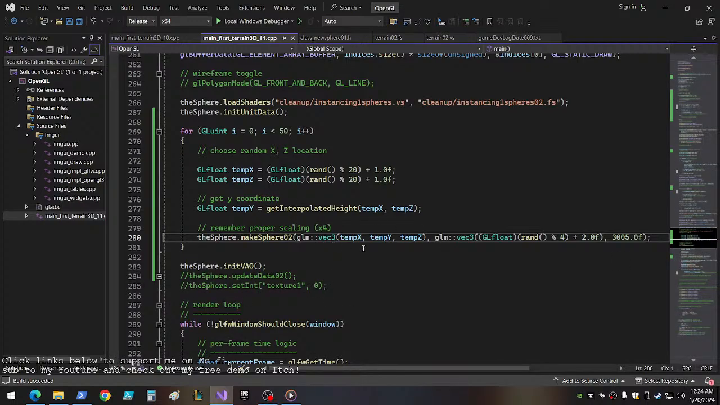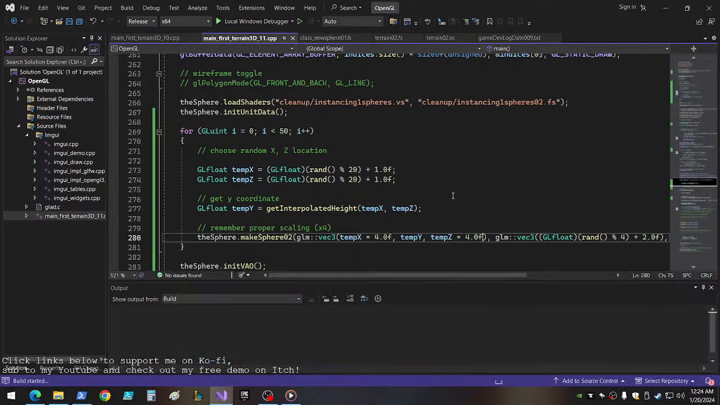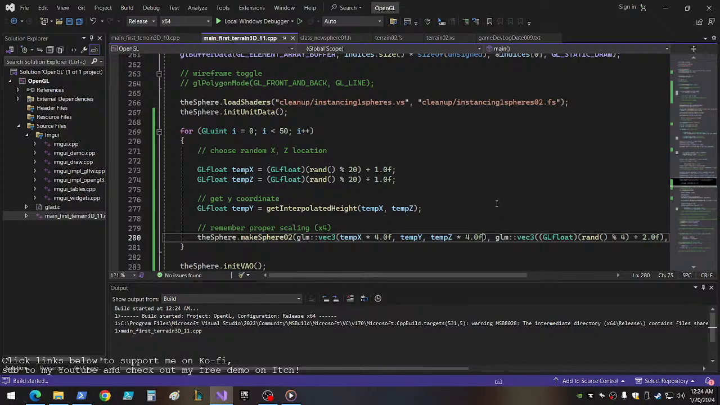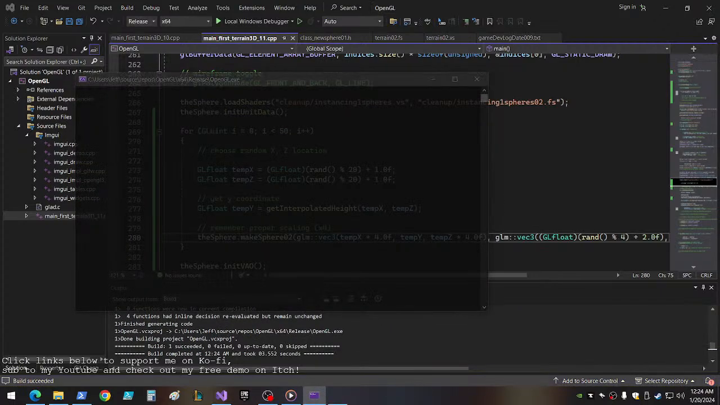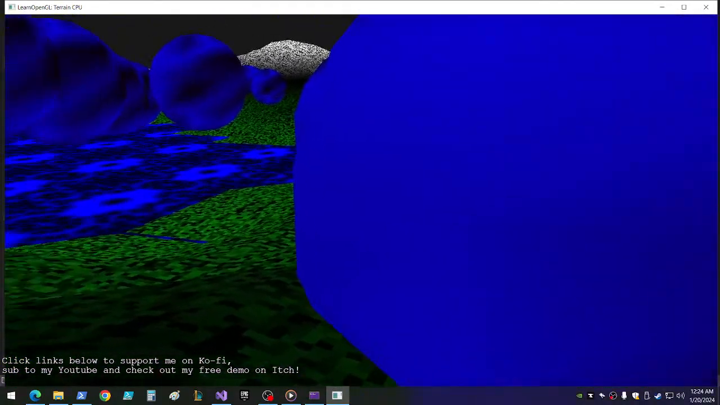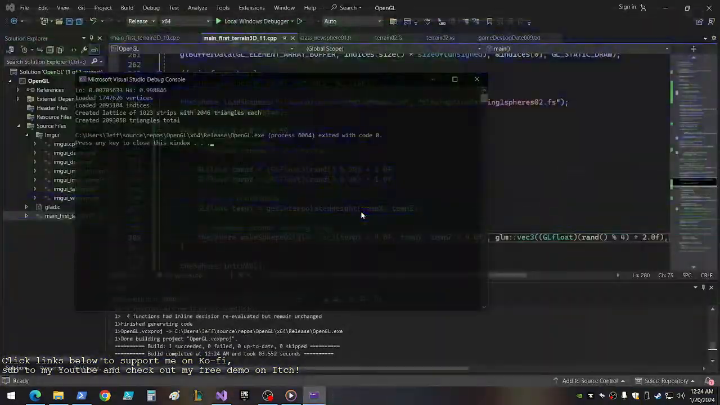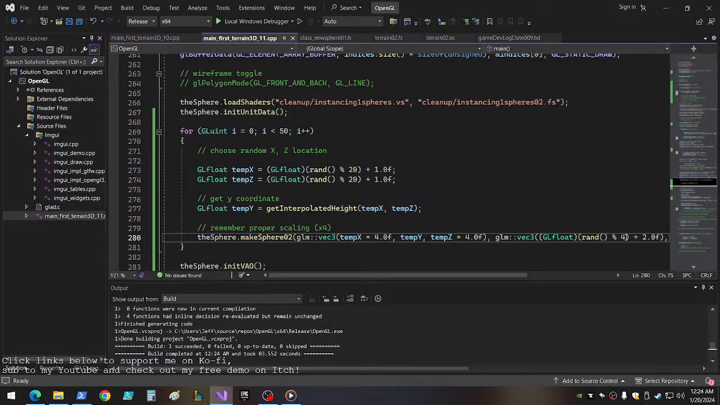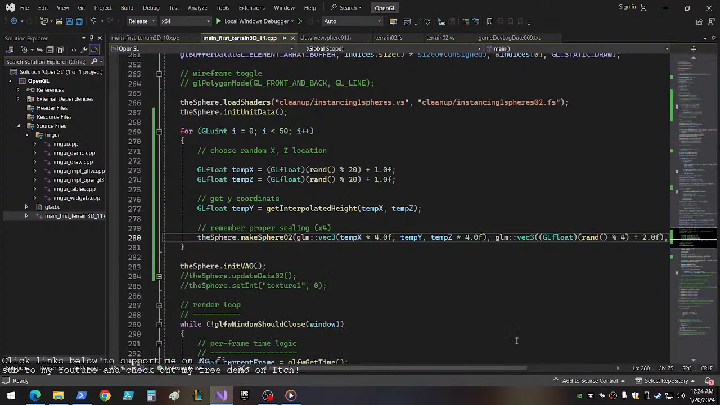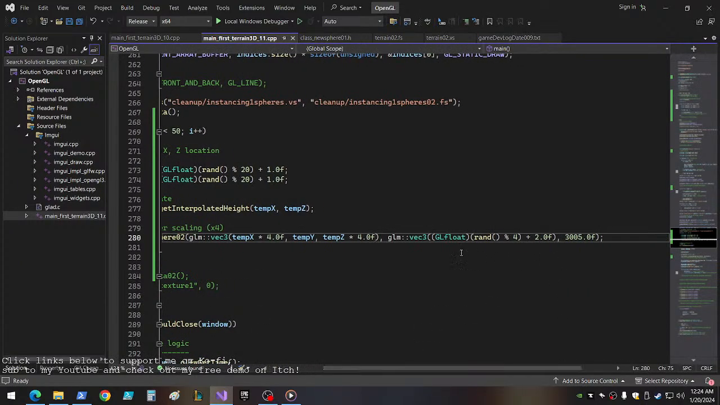Remember proper scaling. Let's try that. Temp X times 4, temp Z times 4. It looked like it worked, maybe? No. They're too big. But they are dispersed, kind of. I can't tell, they're too big to tell. So we have to go here. How big is too big? I don't know. Let's make them all the same size then.